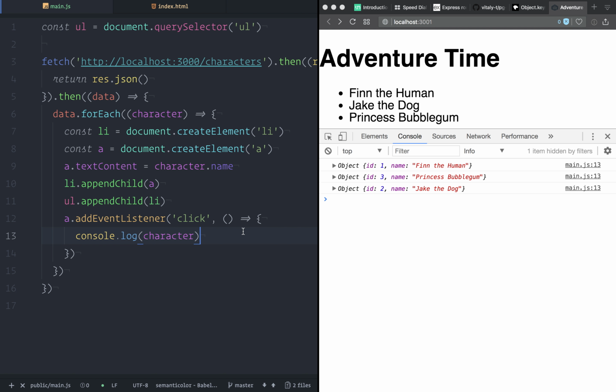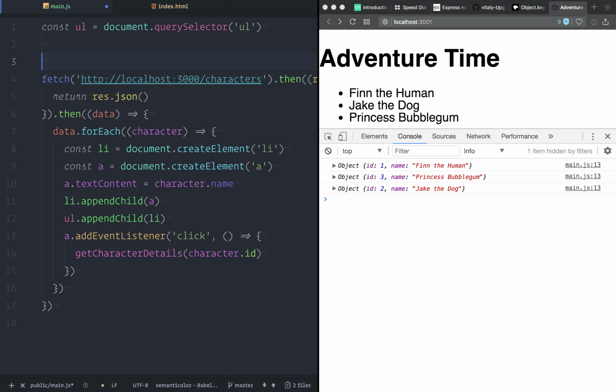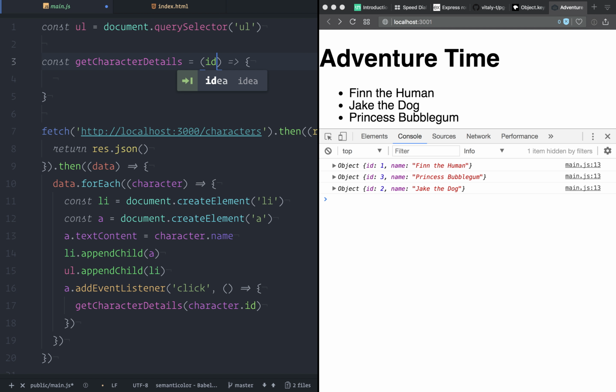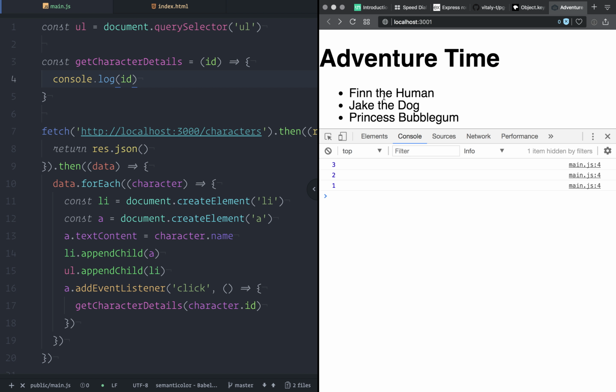Great. So instead what I would rather do is call a function called getCharacterDetails, and I'm going to pass just the ID of the character to that. So this function doesn't exist yet. Let's make it exist. I want to write it at the top. It takes an ID as an argument, right? So let's move our console.log up to here and just log the ID when we click. See if that works. Beautiful. That works great.